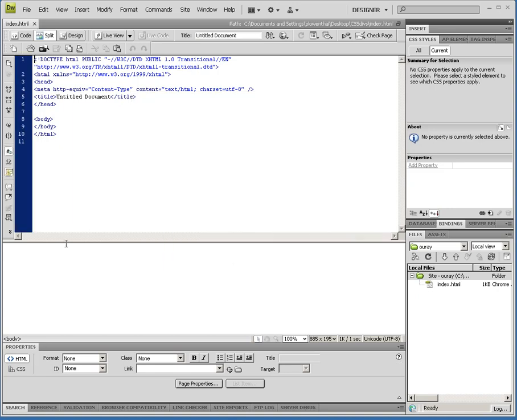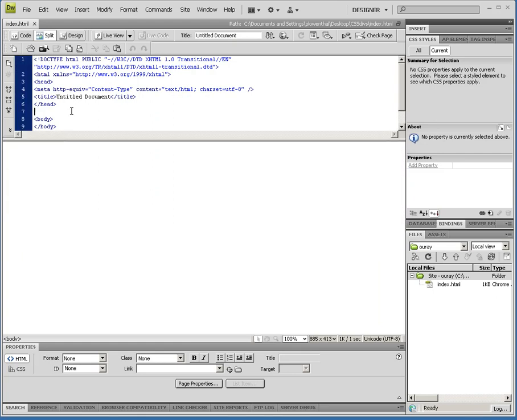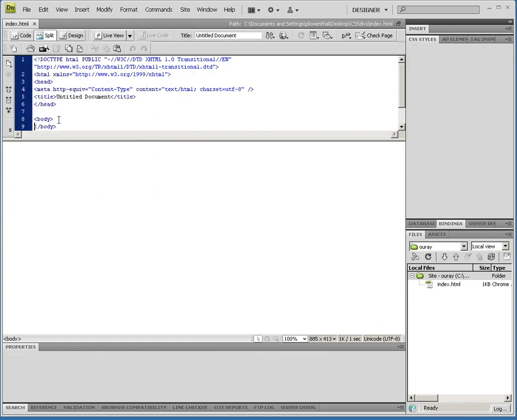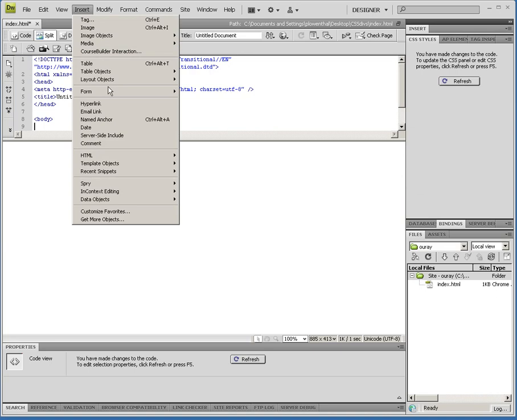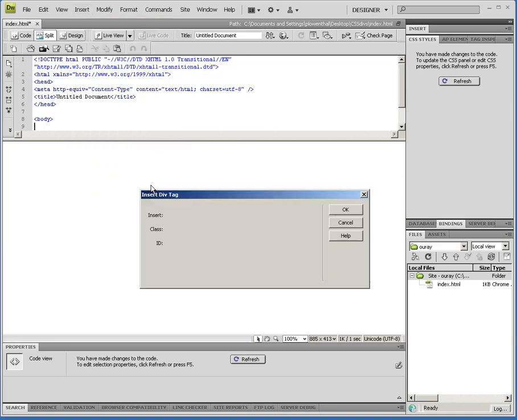Alright, so I'm going to pull my split view up just a little. So then the first thing that I start doing is I start inserting divs. So if I go to layout objects, I can use a div. So I'm going to call this container. Hit OK.